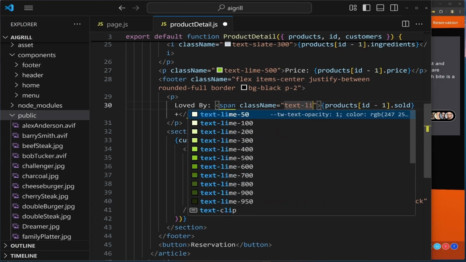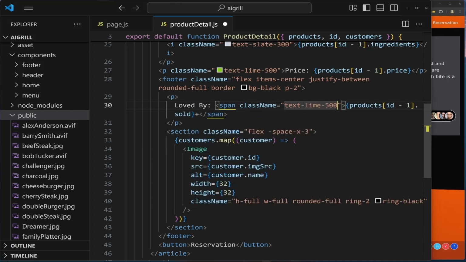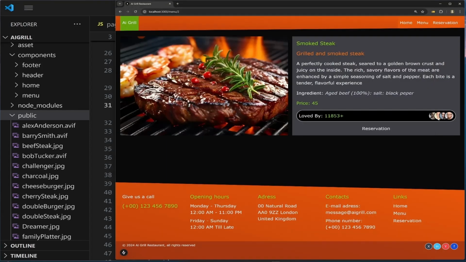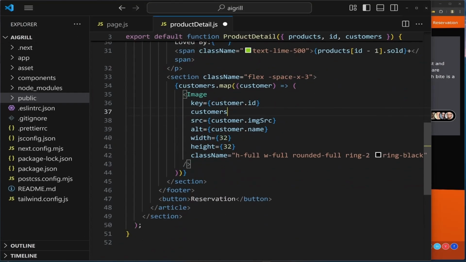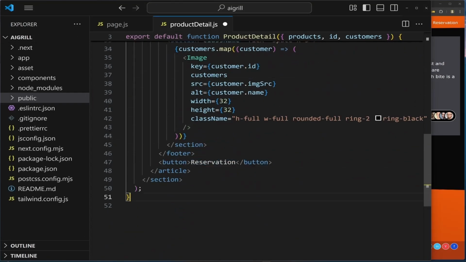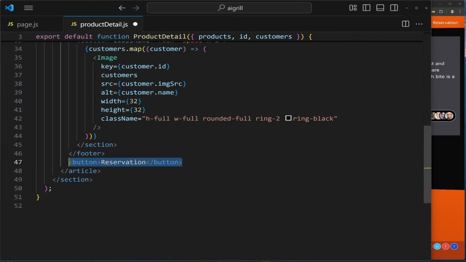Text, and they're 500, and we need to put some plus sign here. That's okay. Now we have our customers area where we're showing some text. Now is the time to style our button here. Let me close the sidebar, and I will make it link.